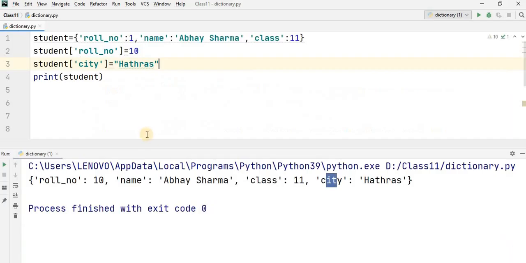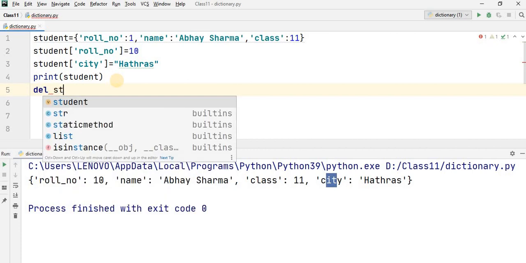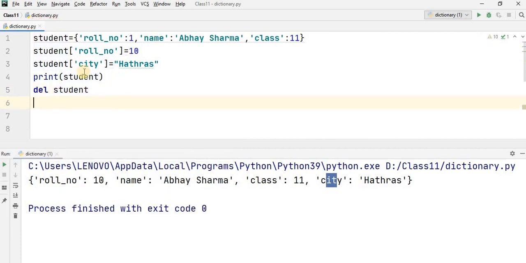Let's see how. It's very simple. Suppose this is your dictionary. Here if you use the del keyword, so del student. If you print it now, you will get the error. After using the del keyword, your dictionary is removed. If you print this dictionary again, it will raise the error because the student dictionary doesn't exist.